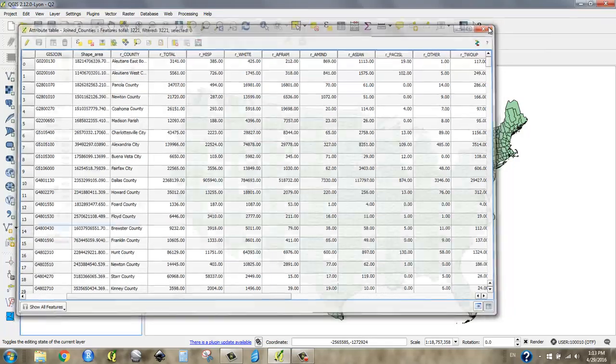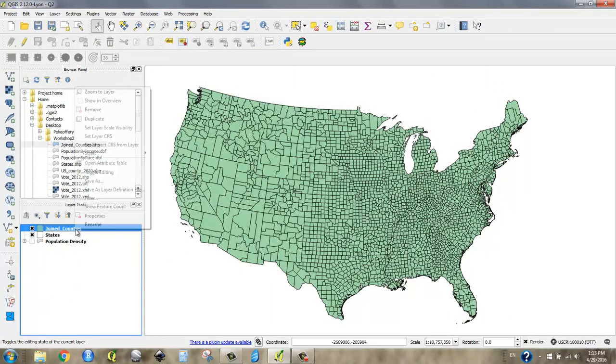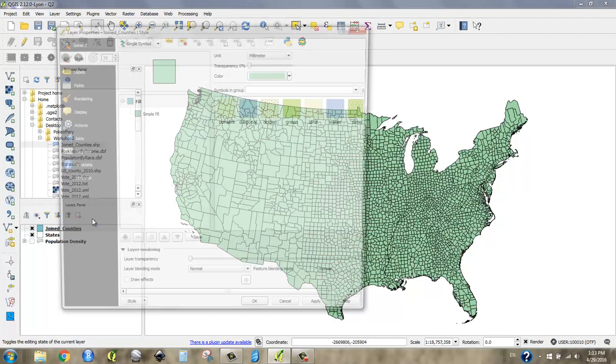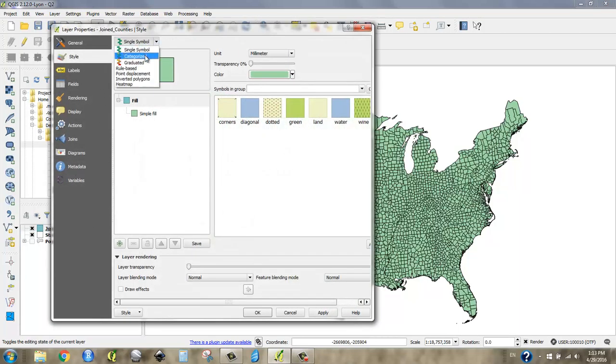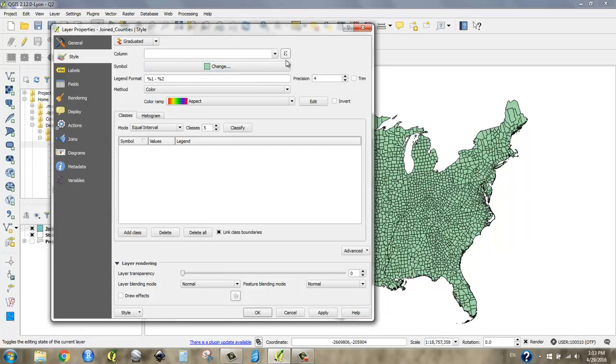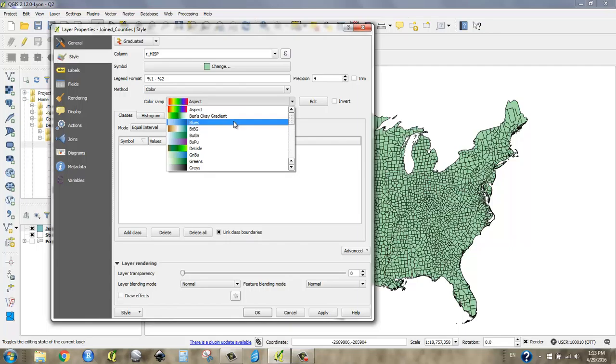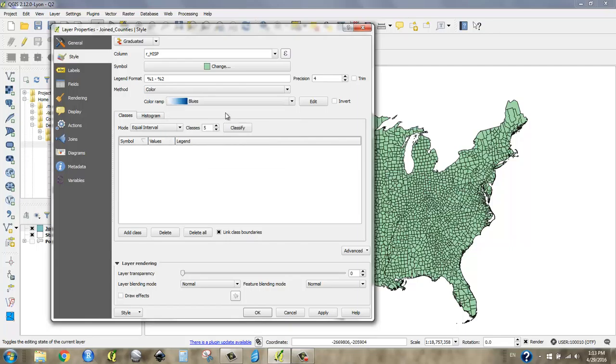So if we wanted to just create a simple ratio, we could go into our properties and then back to our categorized, or sorry, our graduated. And then if we wanted to, we could just throw down one variable and see what it looks like. For instance, let's do Hispanic here, and then tell it to do a color scheme. We'll want a linear color scheme. Let's do blue. And go to our classes and show some natural breaks.